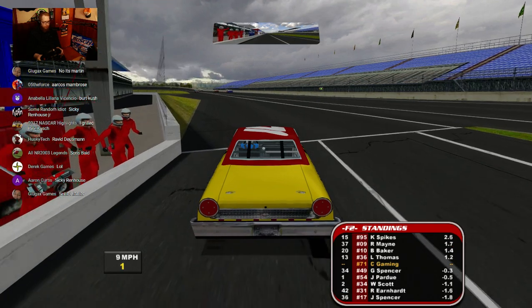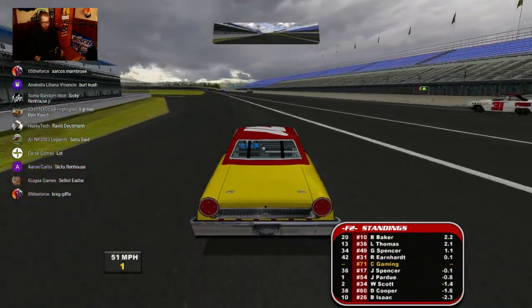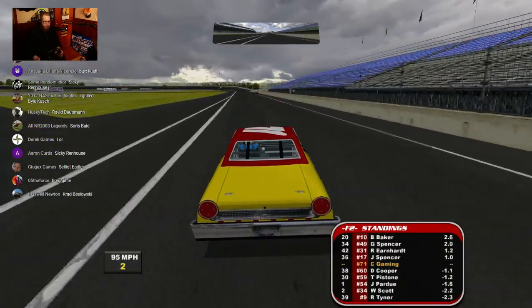Next. Limit 70. Keep it under 4,500 in seconds. Okay, you're clear of pit lane.